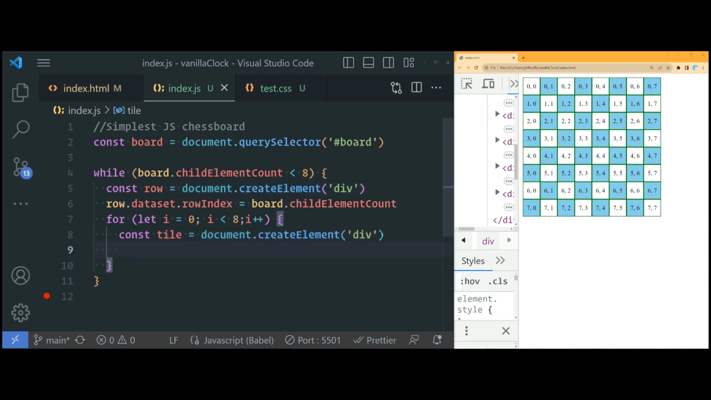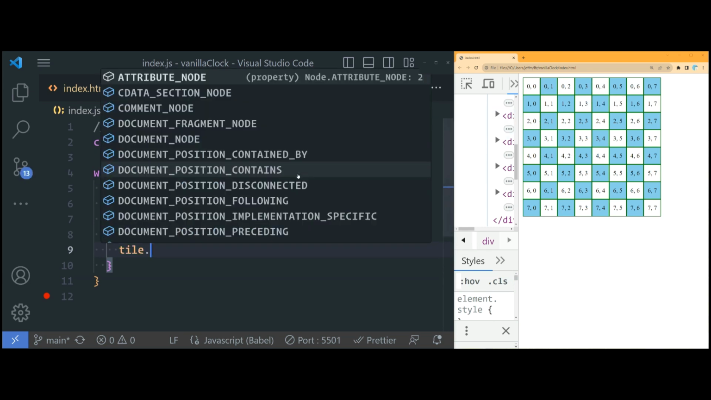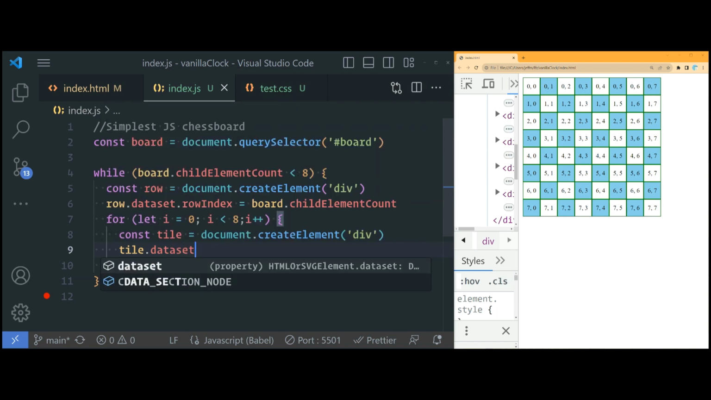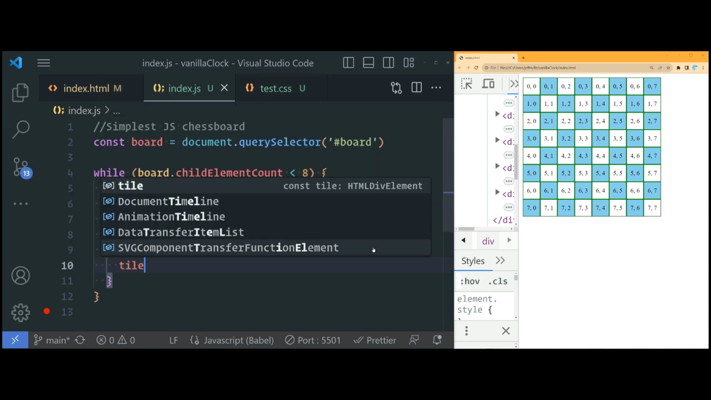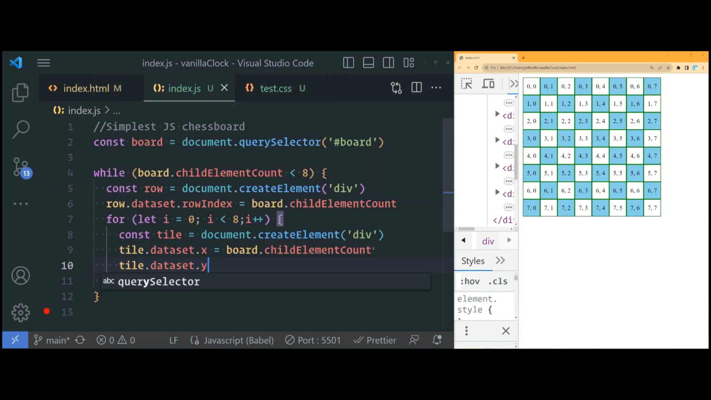Okay. So now, how do we get the coordinates? Well, let's just do tile.dataset.x. So this is the x coordinate, and it would just be equal to the board.childElementCount, right? Because this is a loop inside of a while loop. So that's why it works. And then tile.dataset.y coordinate would just be equal to the current index of this inner for loop.